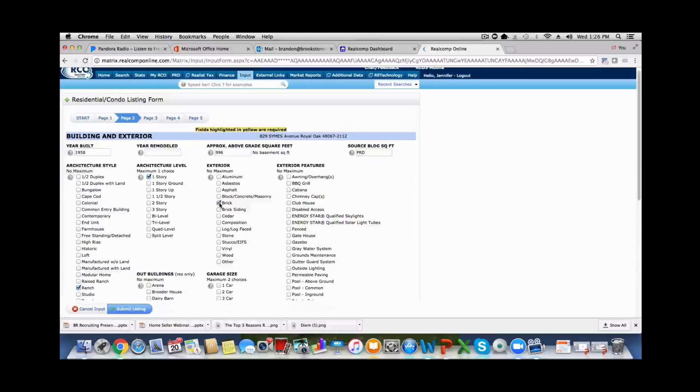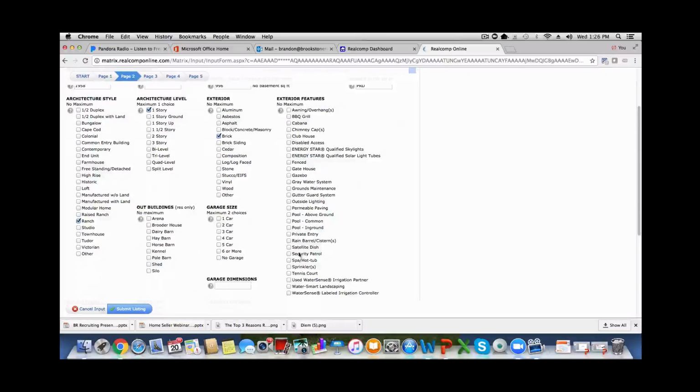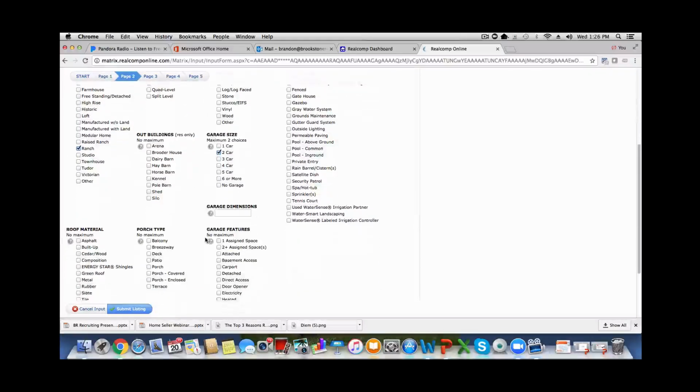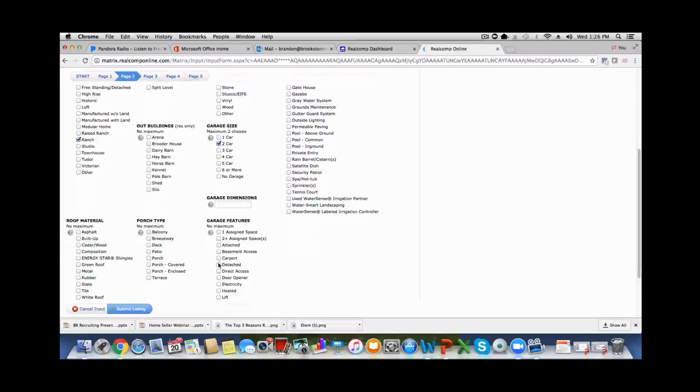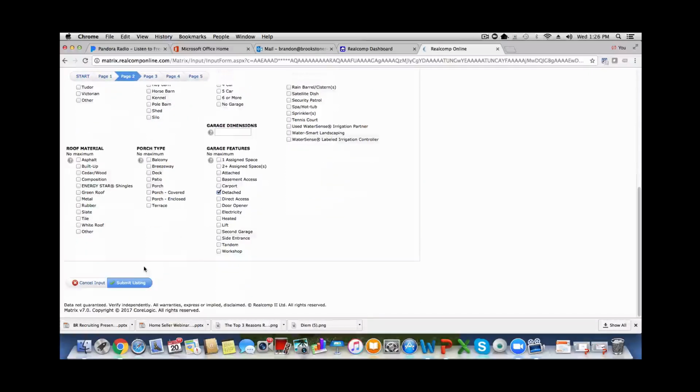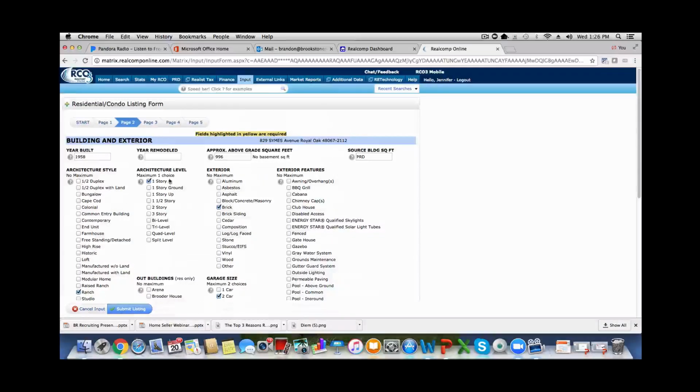It is brick. You don't need anything for exterior features unless you want to call stuff out. So if you had a pool or you had a gazebo or something special about the home that you wanted to put in here, this is the place you would do it. It has a 2-car garage, and it is detached. No porch, roof material, you don't need anything in there. So page 2, super simple. You're just plug and play.